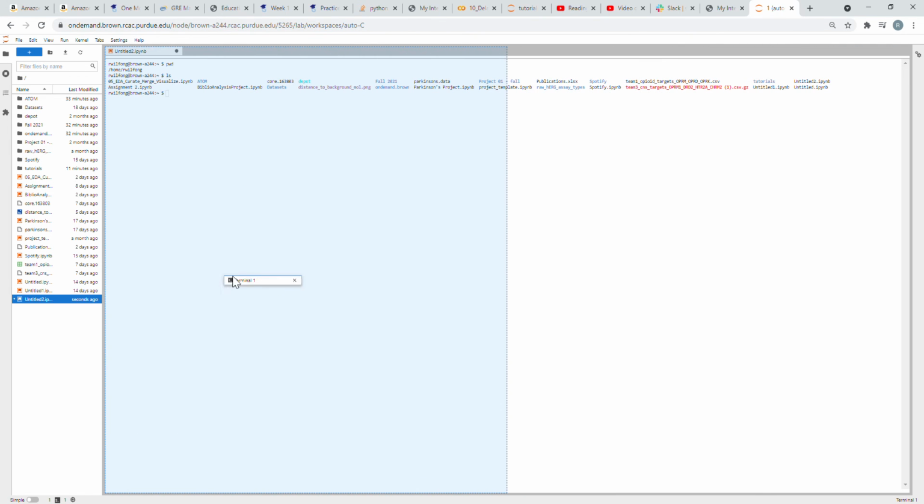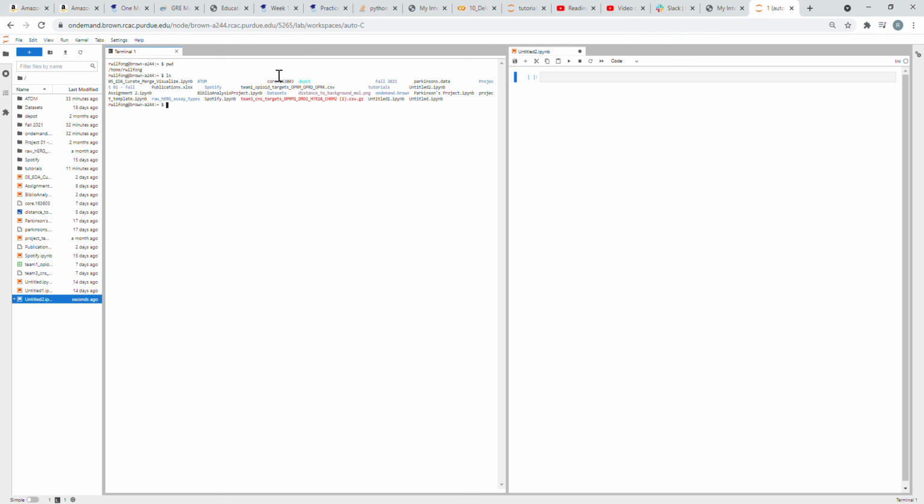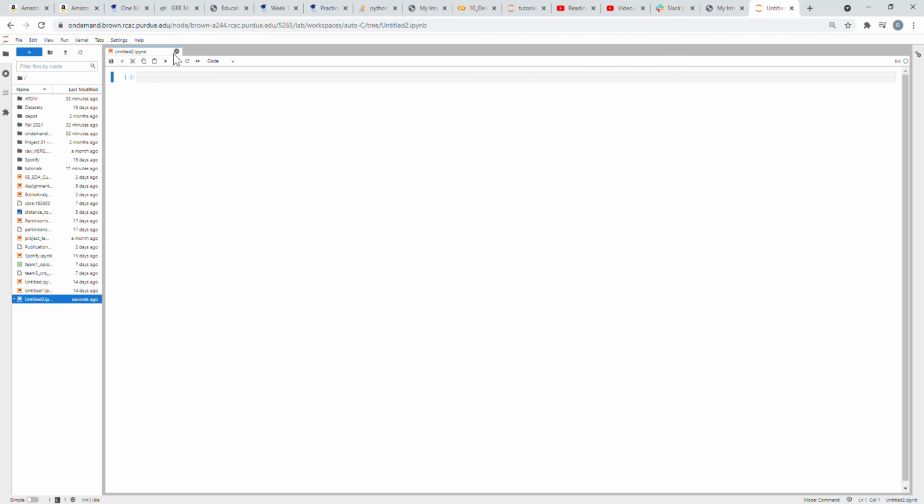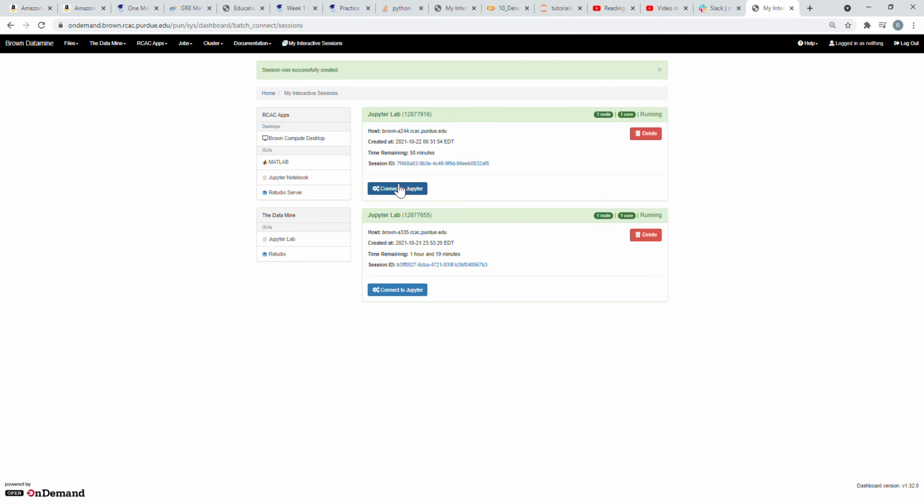I think you can also, yes, you can also split the screens. So you can work in a terminal on one and then also work in a notebook on the other, vice versa with multiple notebooks. But that's a really quick video on how you would open up a notebook or a terminal on Jupyter Lab.